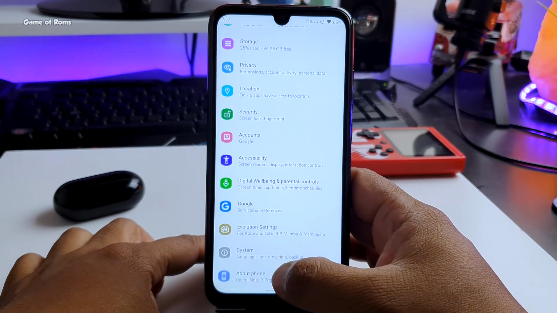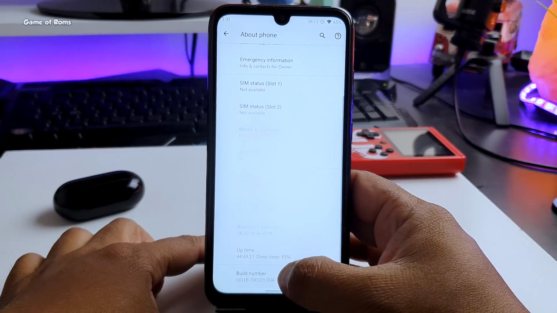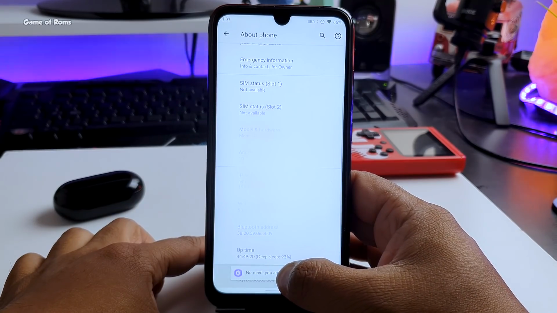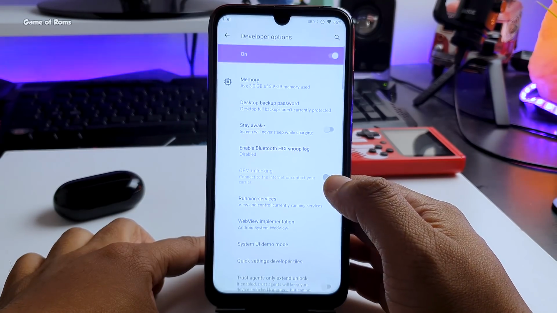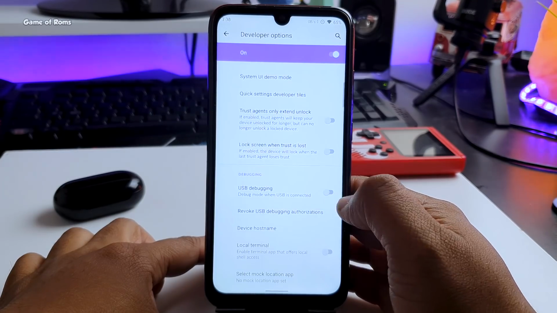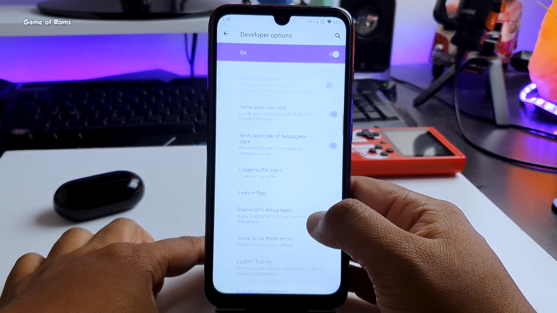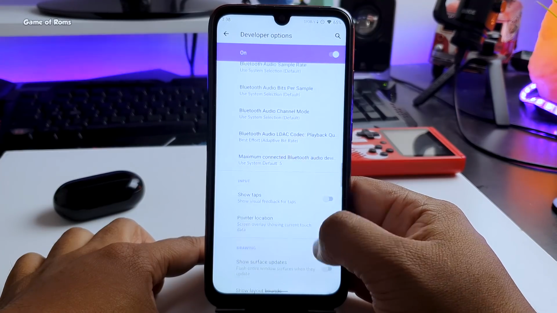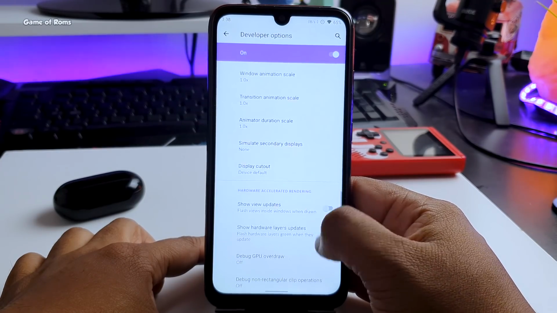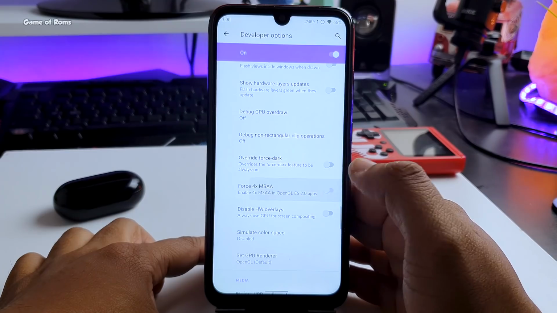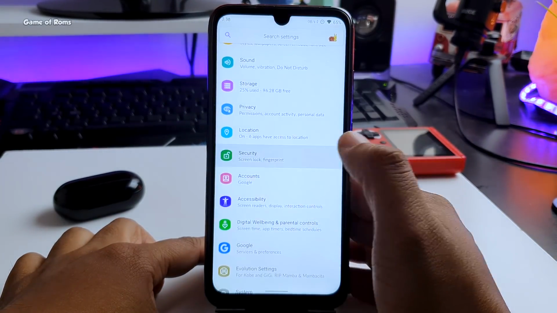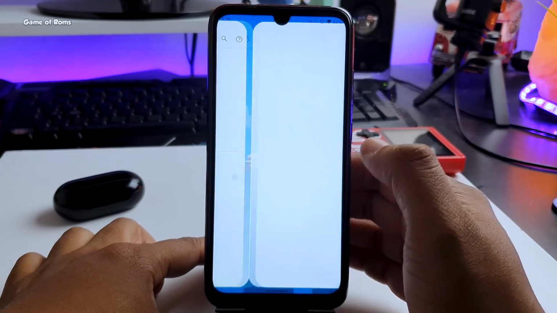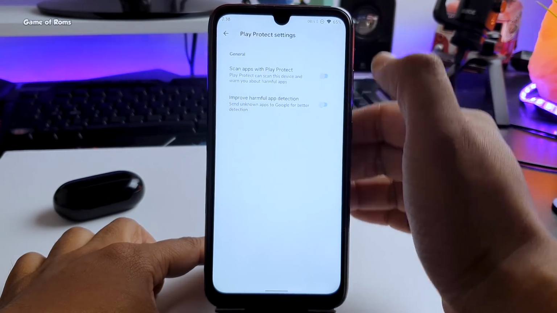Once you uninstall your camera, go to settings, go to the about section and tap on build number until you get developer settings enabled. Once it's enabled, go there and enable USB debugging. Scroll to the very bottom and enable Force 4x MSAA. Now go to security, go to Google Play Protect and disable both these options.